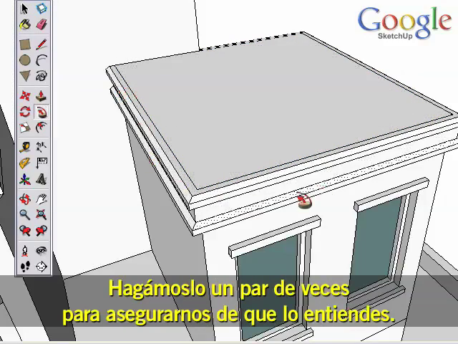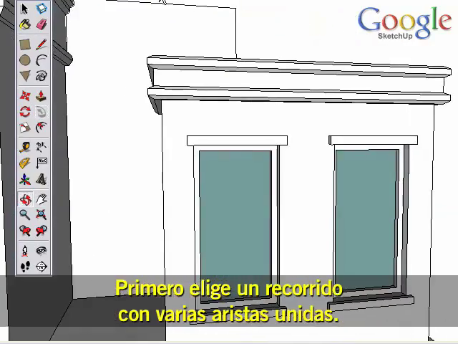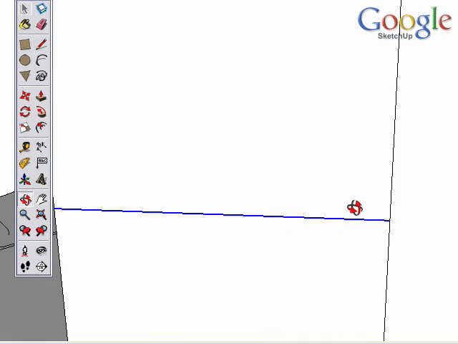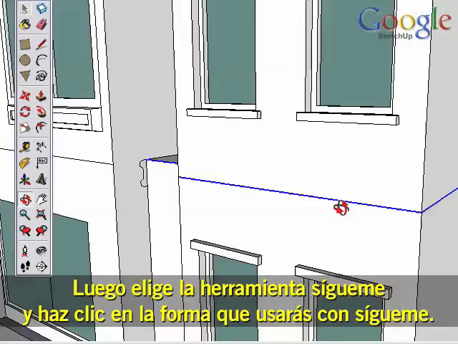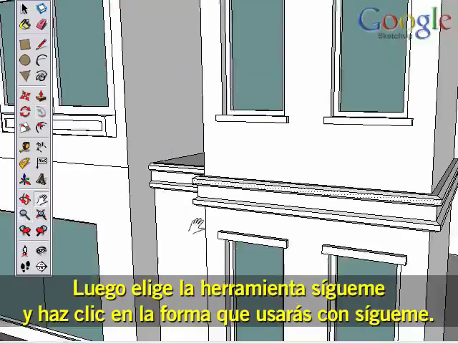Let's do this a few times to make sure you understand. Pick a path first, several connected edges, then select the Follow-me tool and click on the shape to use Follow-me.